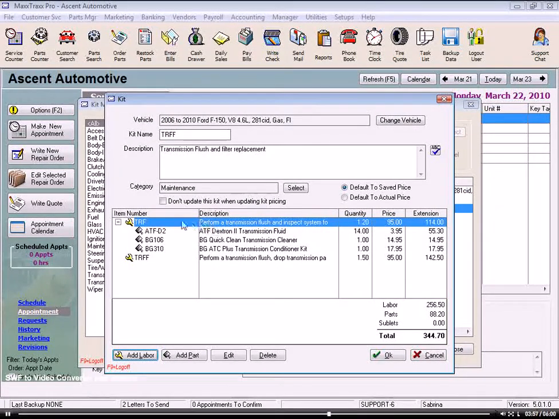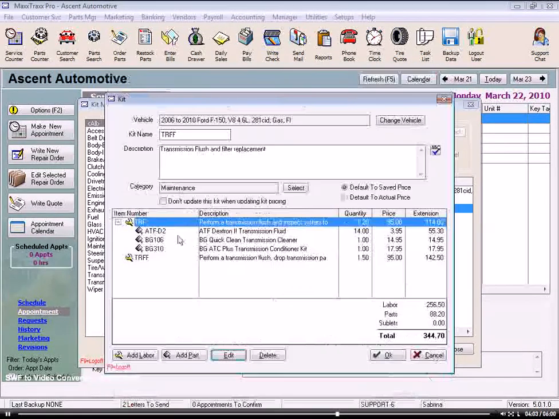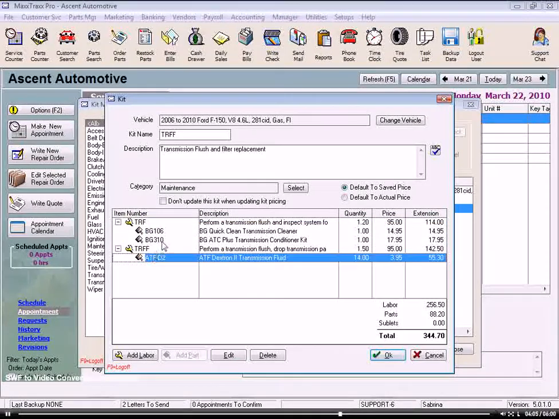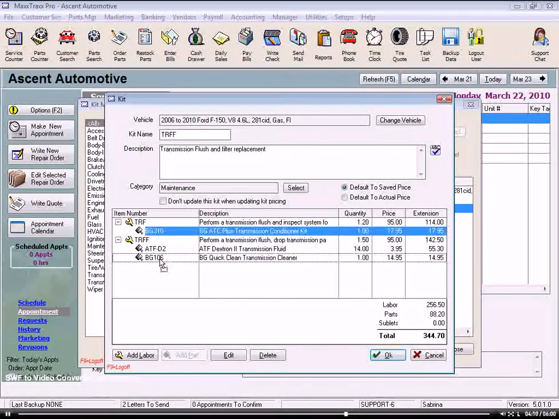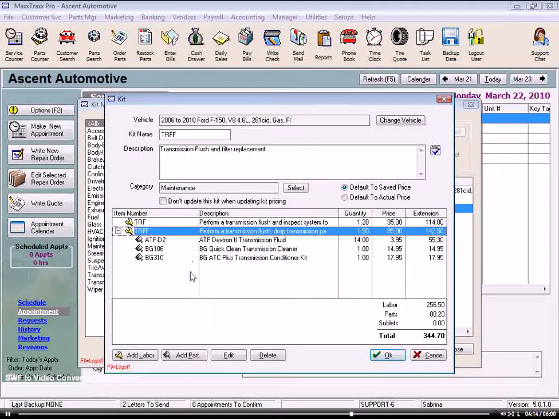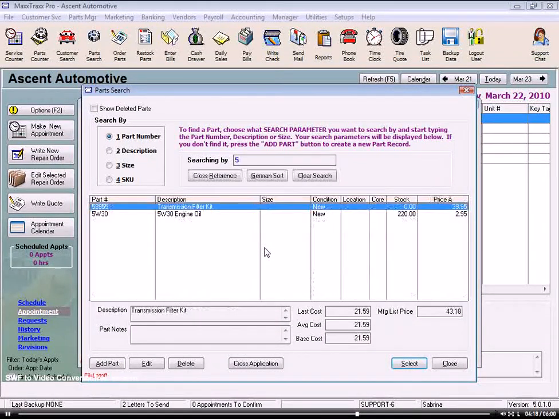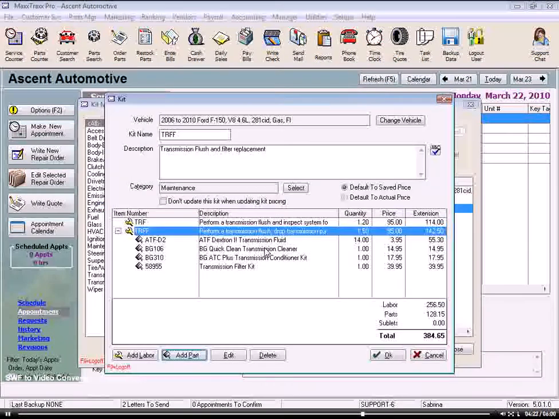And another way you could have done this was just to add the filter to that existing labor code description and change the labor time, but I wanted to show you how to move these parts around. And I'm just dragging and dropping the part to reorder them. And here I'll highlight that new labor line and add the filter kit. 58955. And here we go.